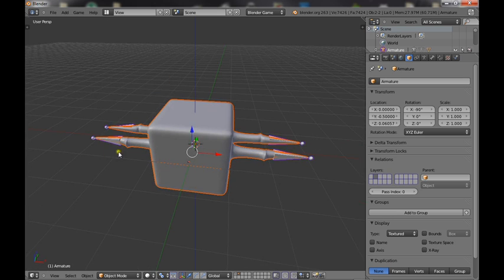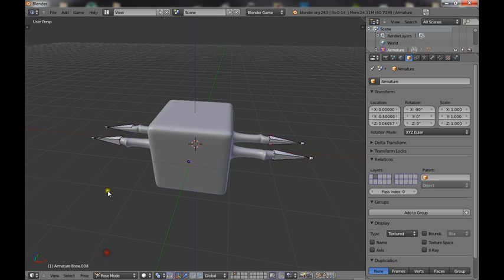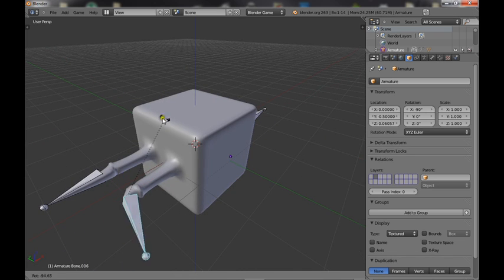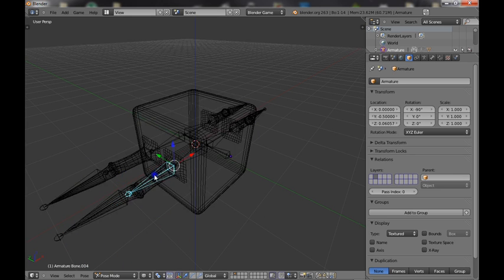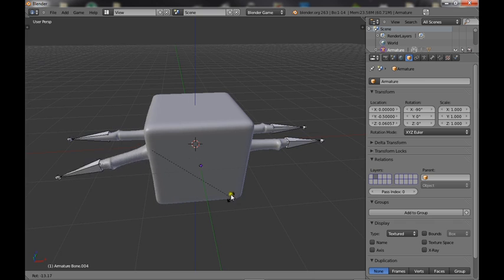So it's going to calculate all the weight areas, and now when you select your armatures, you can go into pose mode, and when you rotate this, oh my god, it rotates the weighted area of the leg. So you can see that.